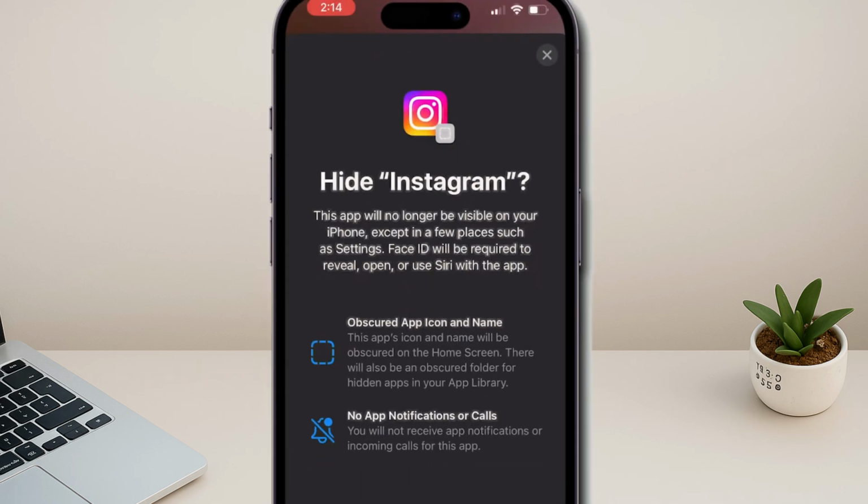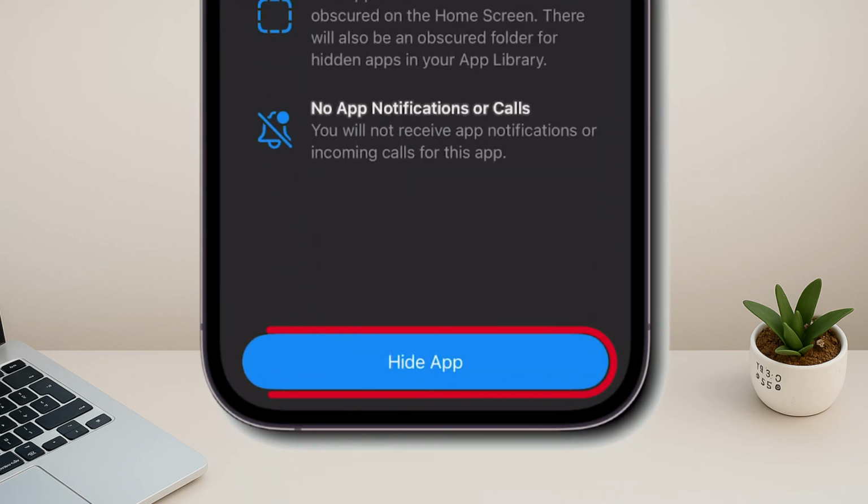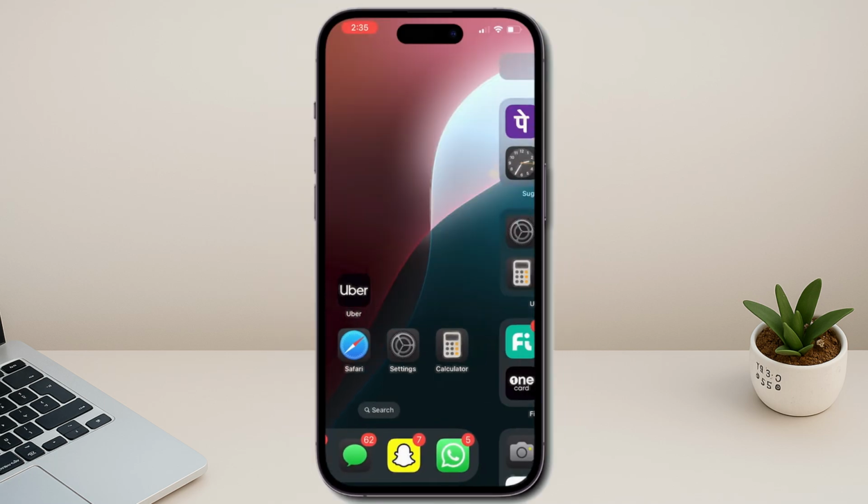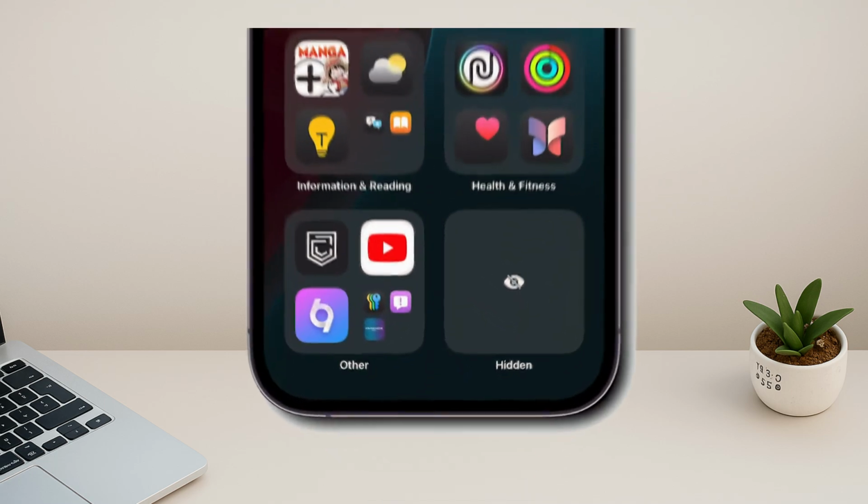A message will pop up, explaining what happens when you hide the app. Go ahead and tap Hide App to proceed. And that's it, the app is now completely hidden. It's moved to the hidden folder inside the app library.